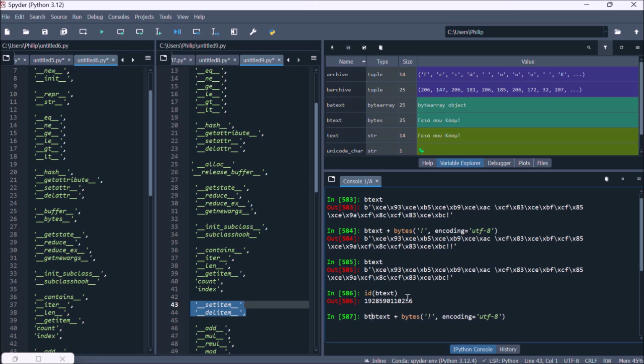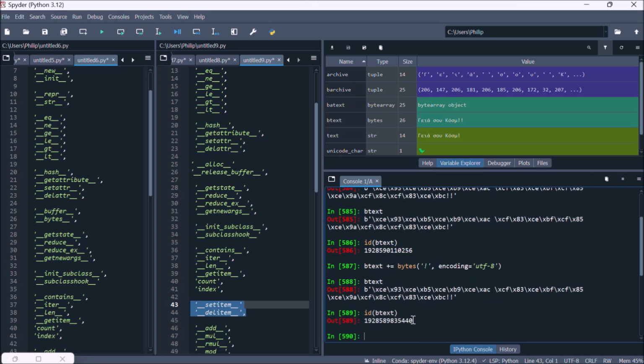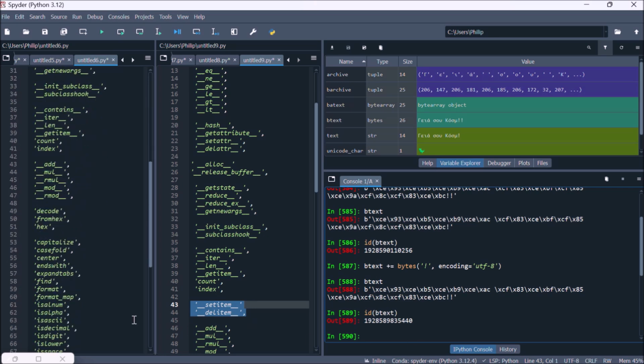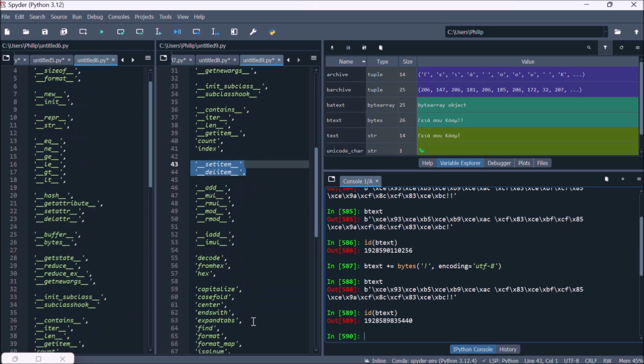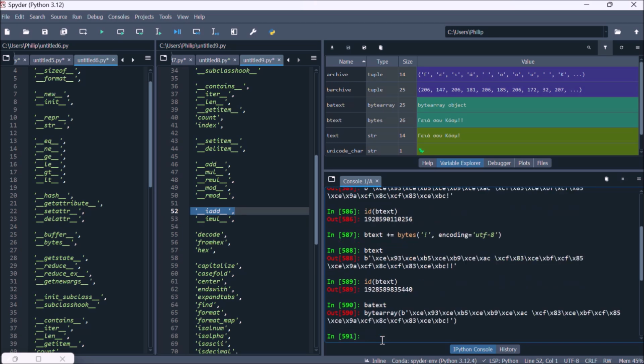So now I'm going to have a look at the plus equals operator. So what this does is it performs a concatenation and then performs reassignment to the variable name btext. So if we have a look at the identification of btext, we can see that it's a different object. So essentially the object name btext, which can be conceptualized as a label, was peeled off the bytes instance with the identification ending in 256 and placed on the bytes instance with the identification ending in 440.